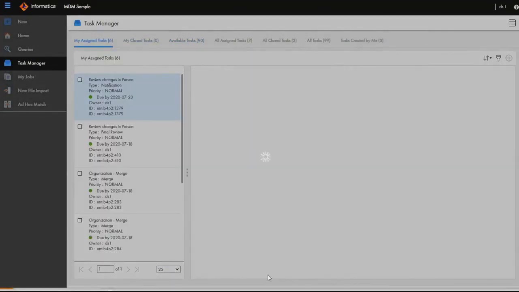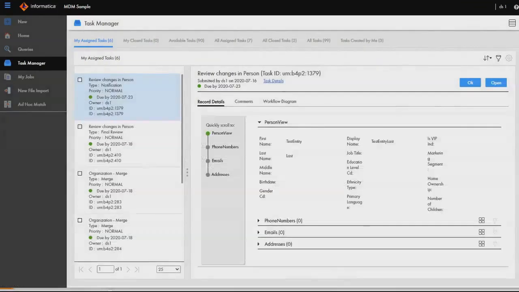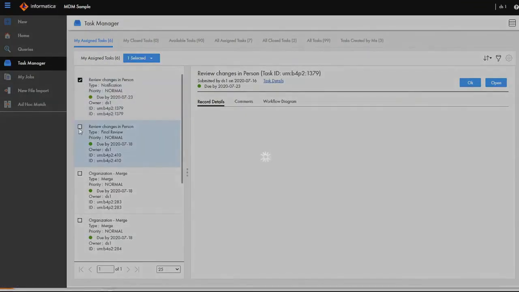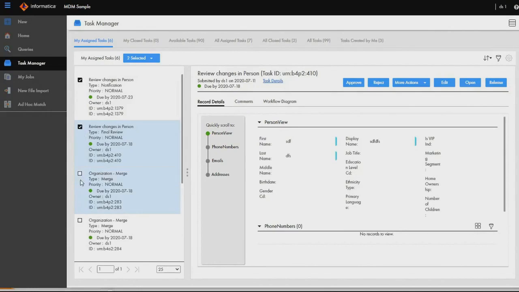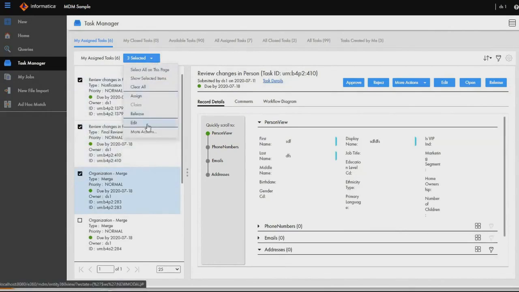So I've switched back now to the DS1 user screen and it has got all the 3 new tasks assigned to it. For demonstration purposes, it's not just the task admin user, but any user can perform bulk actions here. So for example, a data steward can edit all the 3 records at once.